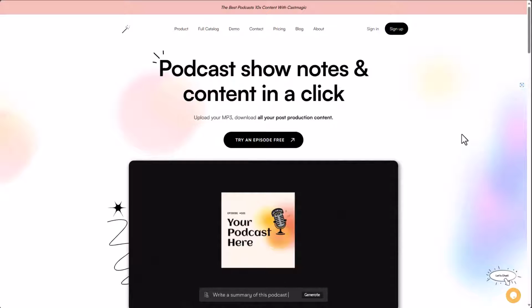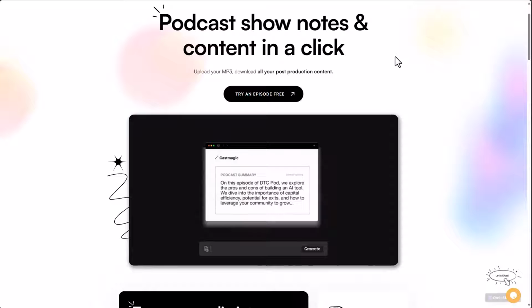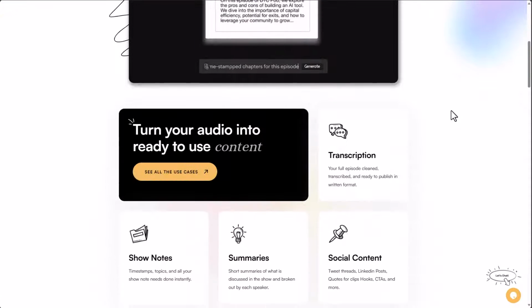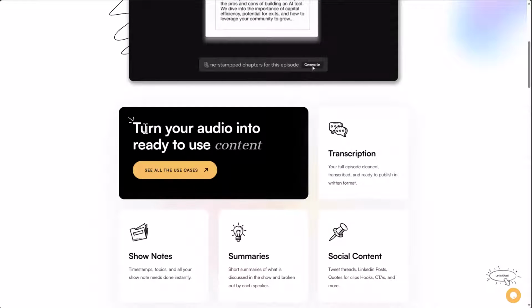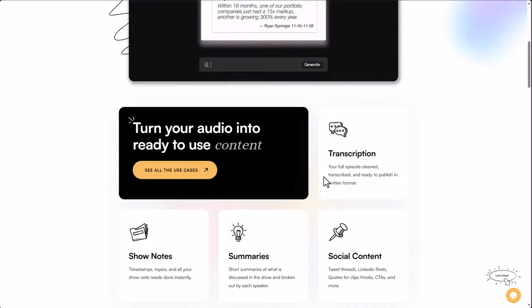So let's look at their website. All it says is podcast show notes and content in a click. So what you'll get from this tool is, all you have to do is upload your audio. It could be uploading an audio, or it can be imported with a YouTube URL.